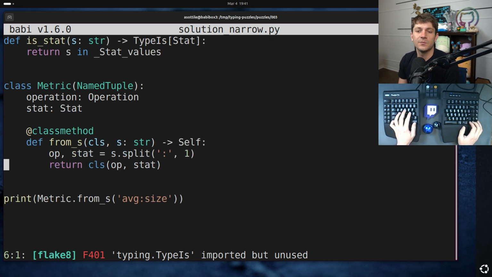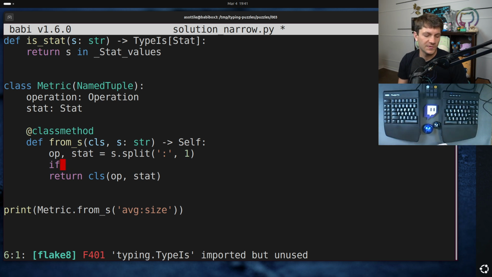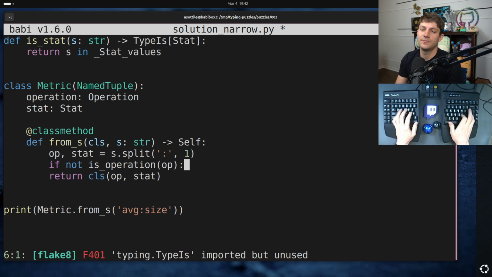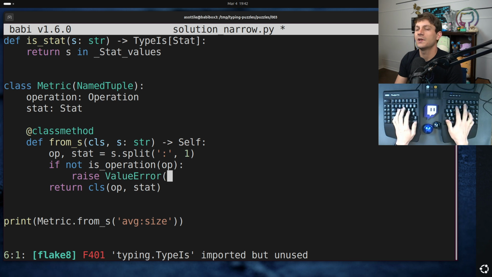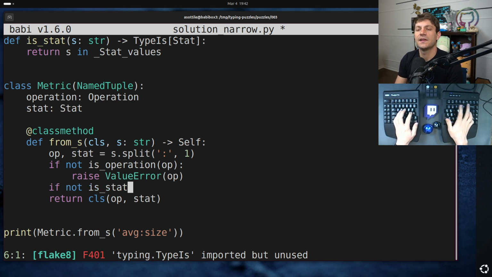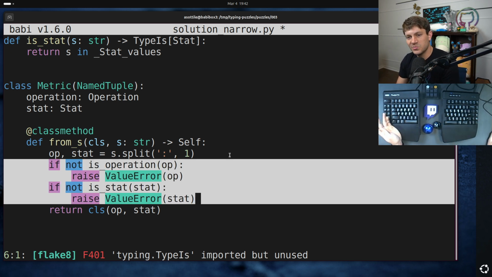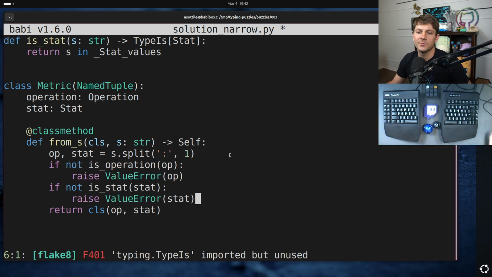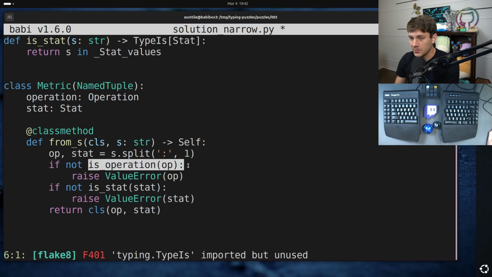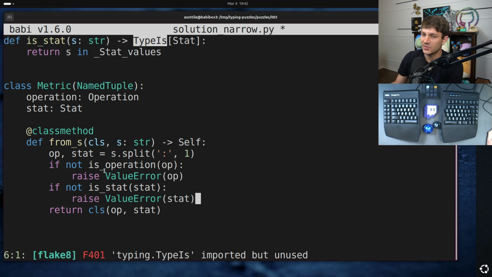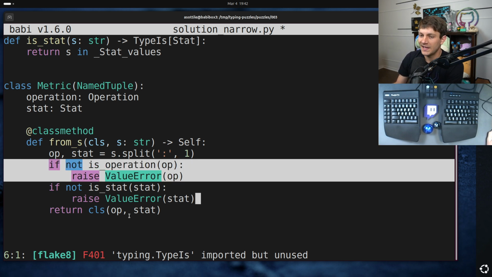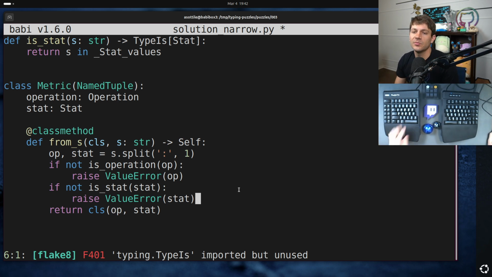Now we need to utilize them in our function here. So we can basically say if not is_operation(op), raise ValueError op. If not is_stat(stat), raise ValueError stat. And again, this looks very similar to the enum solution. Of course, we're being a little bit more explicit here with our if statements. But the cool thing is MyPy knows, based on the TypeIs annotation that we put up here, that if this doesn't raise, then this must be narrowed to the proper value.